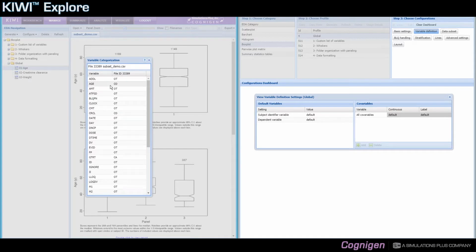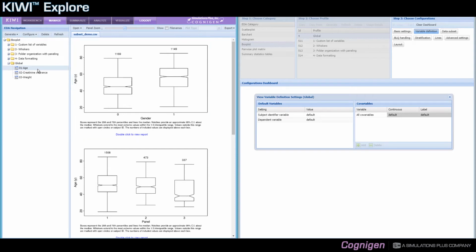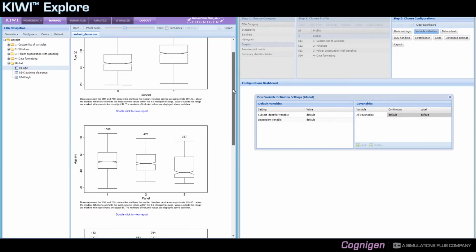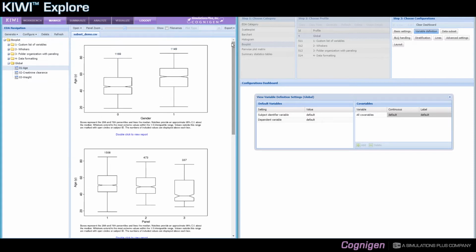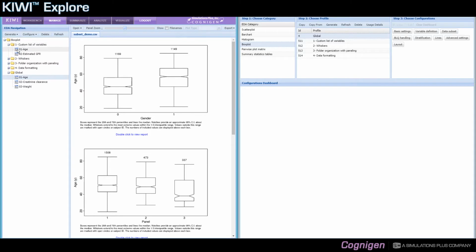So knowing this list of continuous and categorical variables, by default KIWI Explorer will create 1 box plot per combination of continuous and categorical variable, and you end up with 1 folder for each continuous variable, and within each folder you have 1 box plot per categorical variable. That's the default behavior of KIWI Explorer for box plots. You can actually customize this list of variables, which is what I've done in the second profile. This is actually the first custom profile.